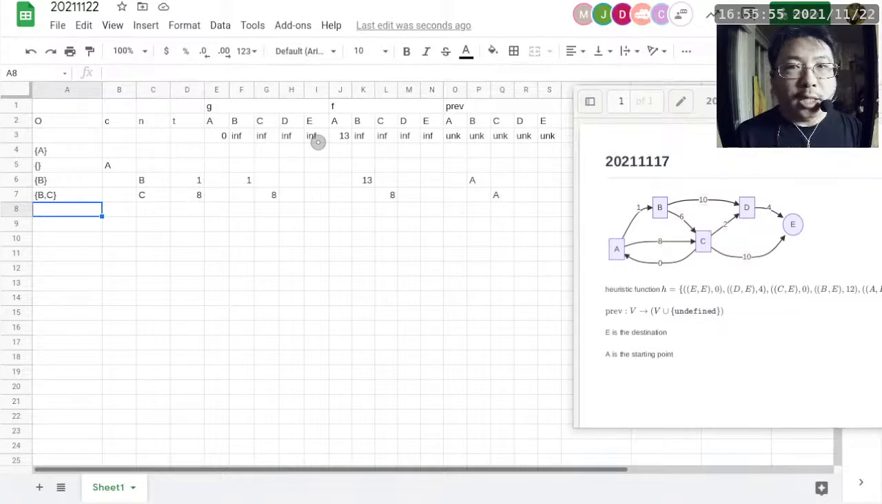Okay, and if you think about it, by the time a vertex is in O, its f value is not going to be infinity, because the only reason why a vertex would appear in the set O is because its g and f values just got updated.